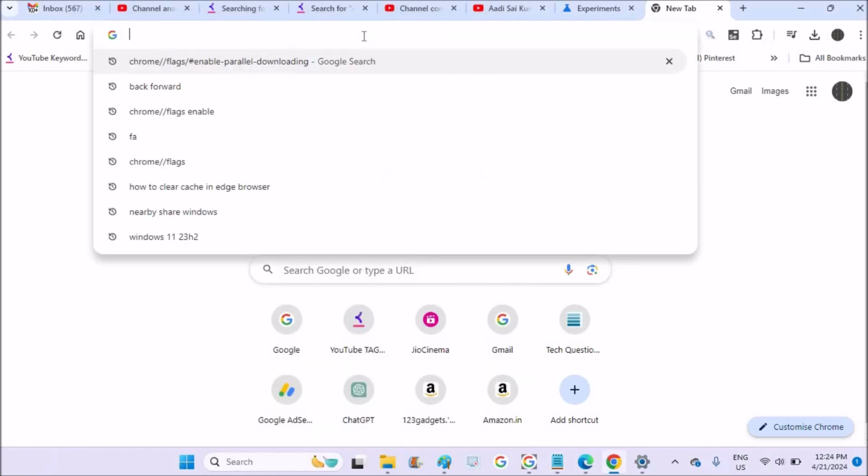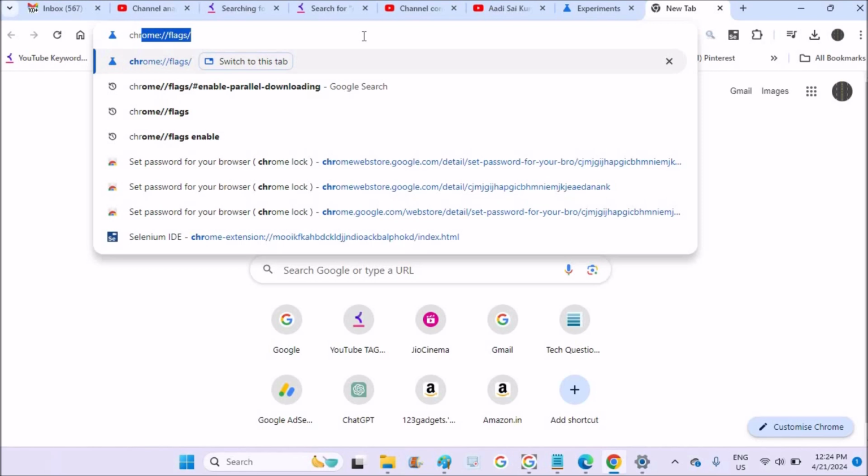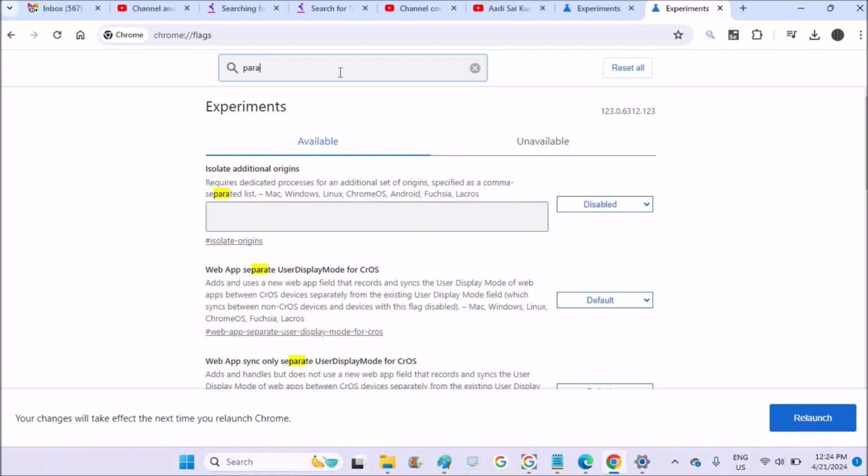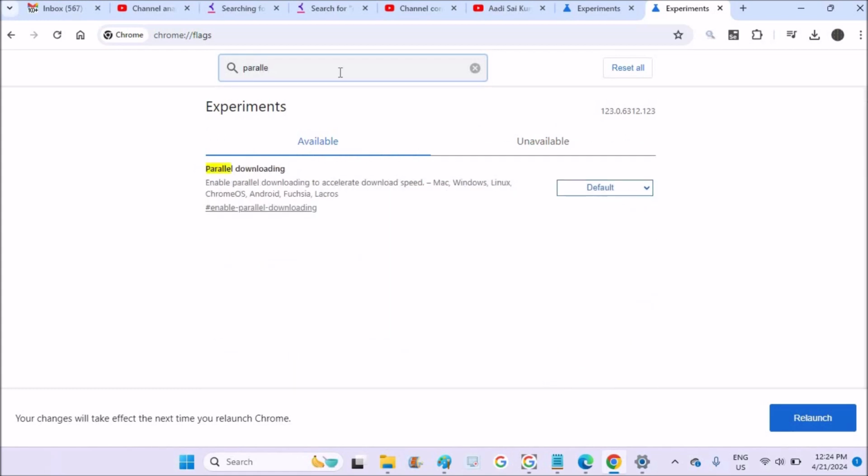Just on your Chrome, just browse through chrome://flags, and in the search box, search for parallel downloading. See here, parallel downloading. I didn't even search fully, but it came up with the results for parallel downloading. By default, this is not enabled.